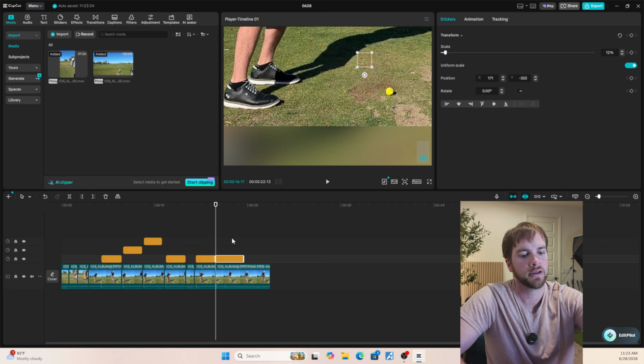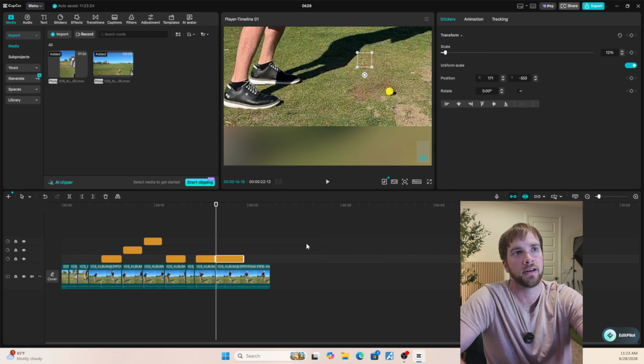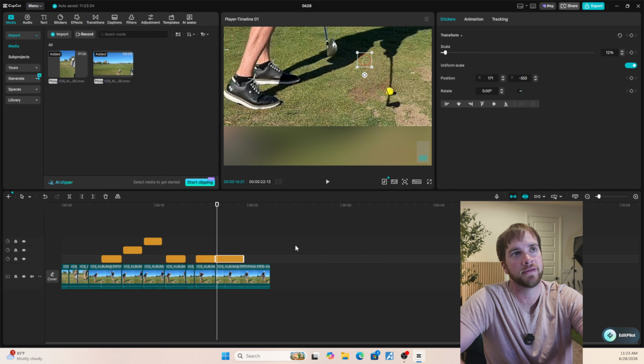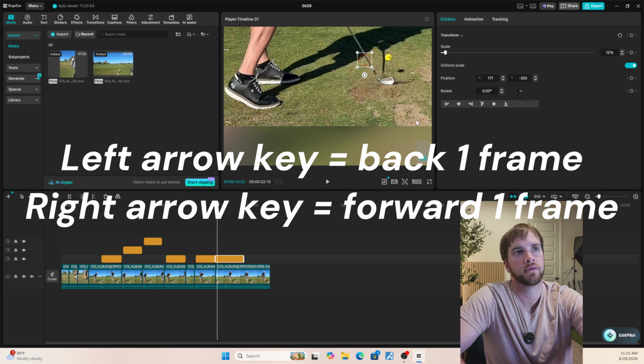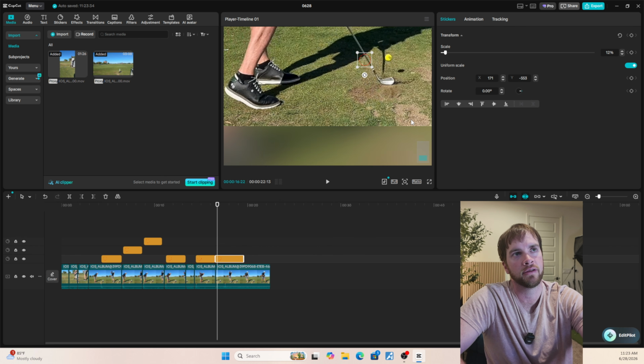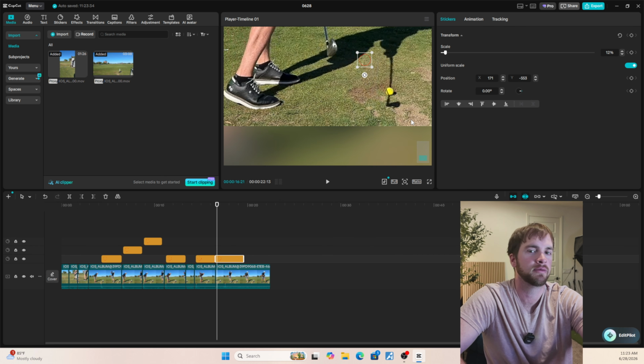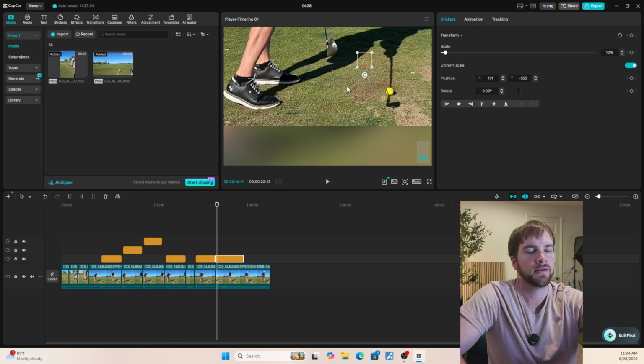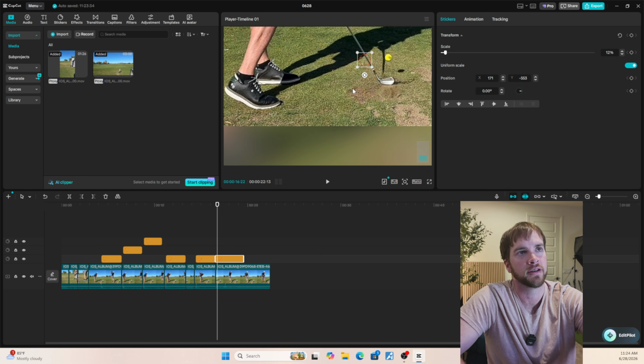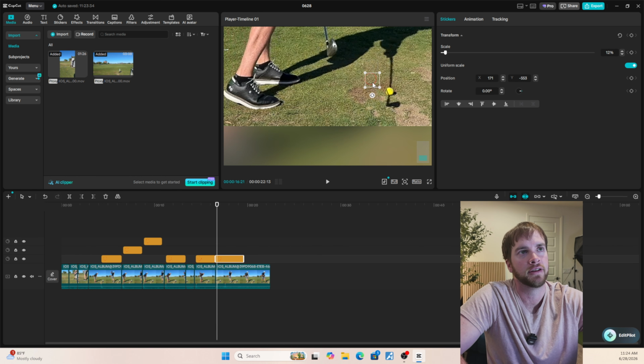So we're going to take it down to right before impact. Really important here, arrow keys. Left and right arrow keys will help you go between frames. So I'm going forward with the right arrow keys and then backwards with the left arrow keys. Okay, so what I want to do is start my tracer pretty much at impact here. So I'm going to put this right around my ball.